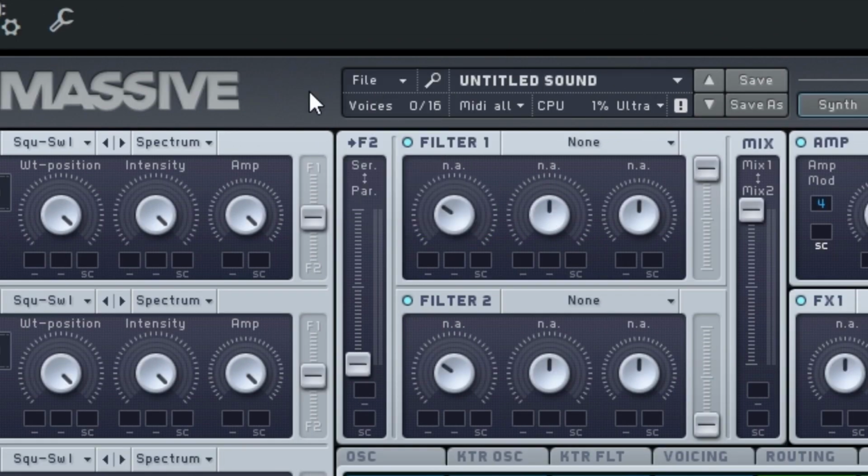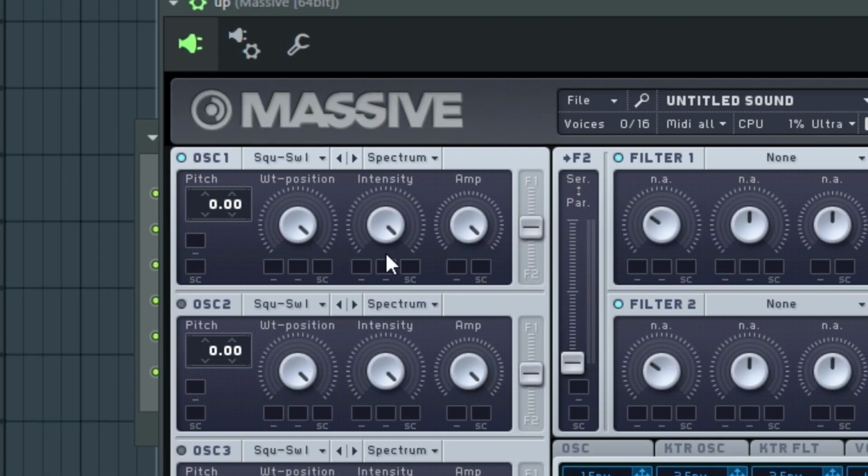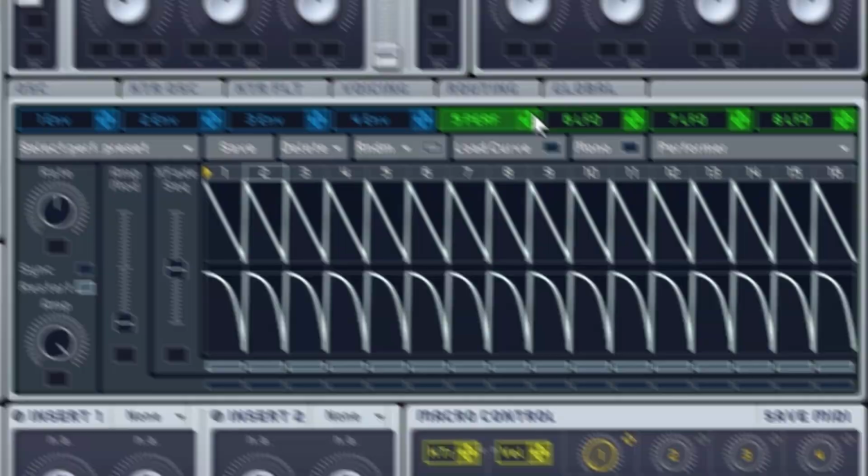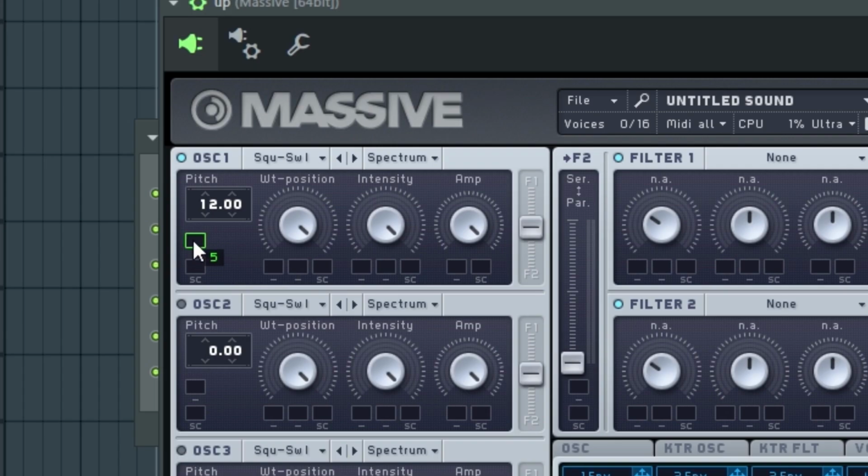Alright, let's begin. To start, file new for a fresh file. Make sure oscillator 1 is the only one on. Make sure it is in the sol wavetable position and the amp and intensity are all the way up. Pitch it up 1 octave. Go to LFO5 and change it to a performer, then drag it to oscillator 1's pitch, and then make it a positive 12.